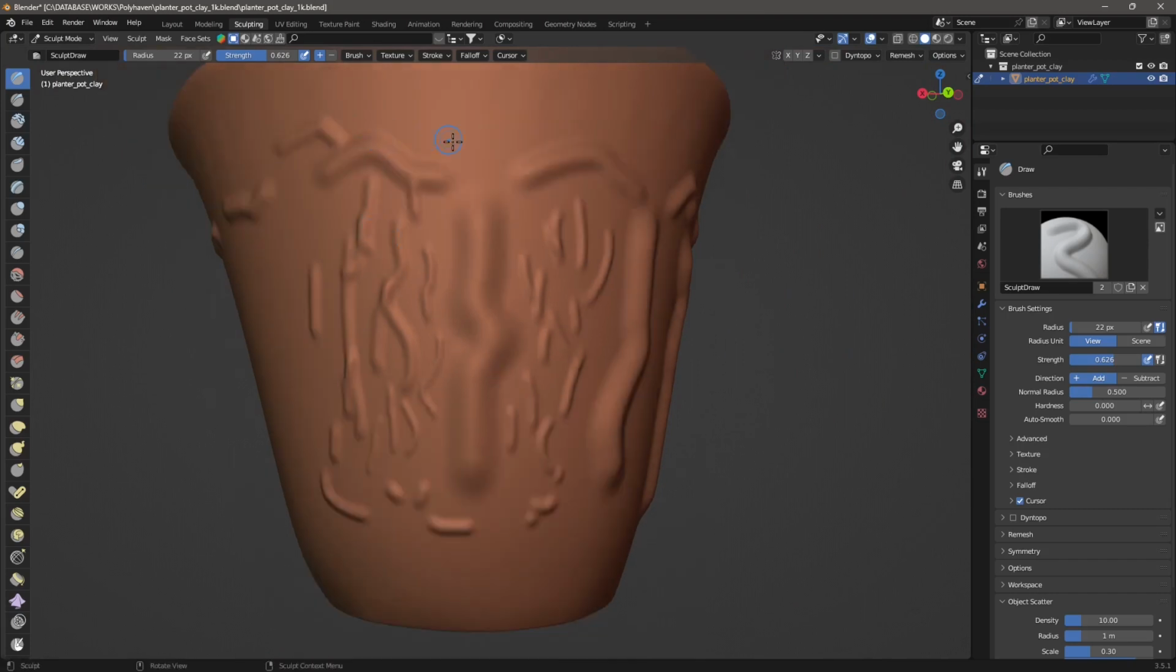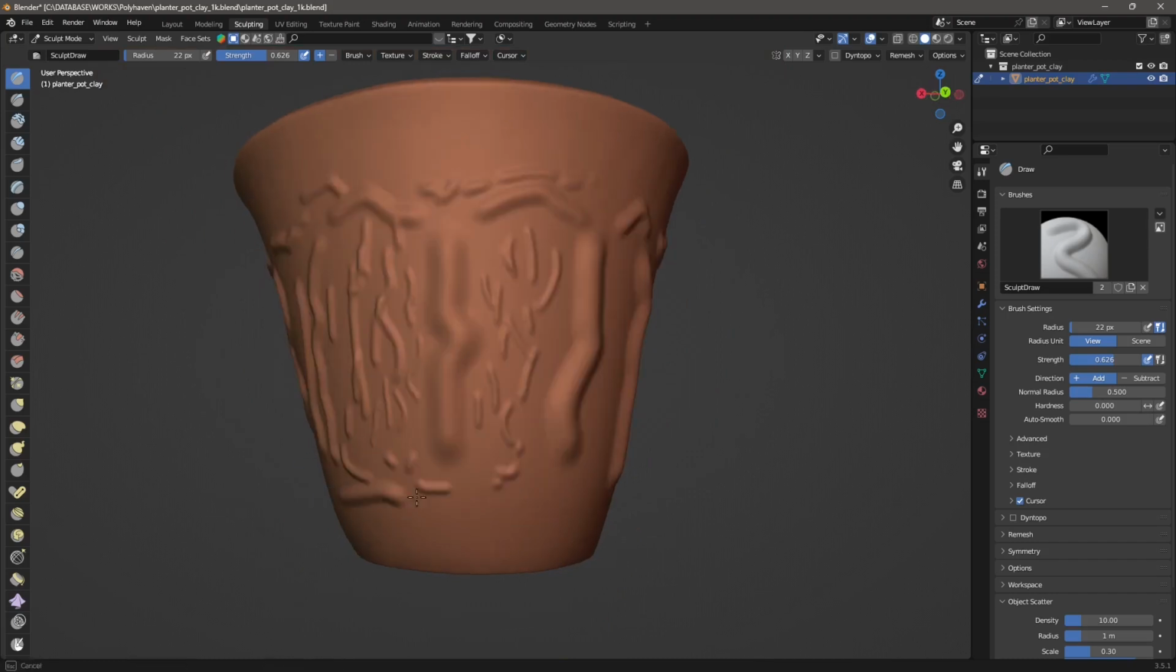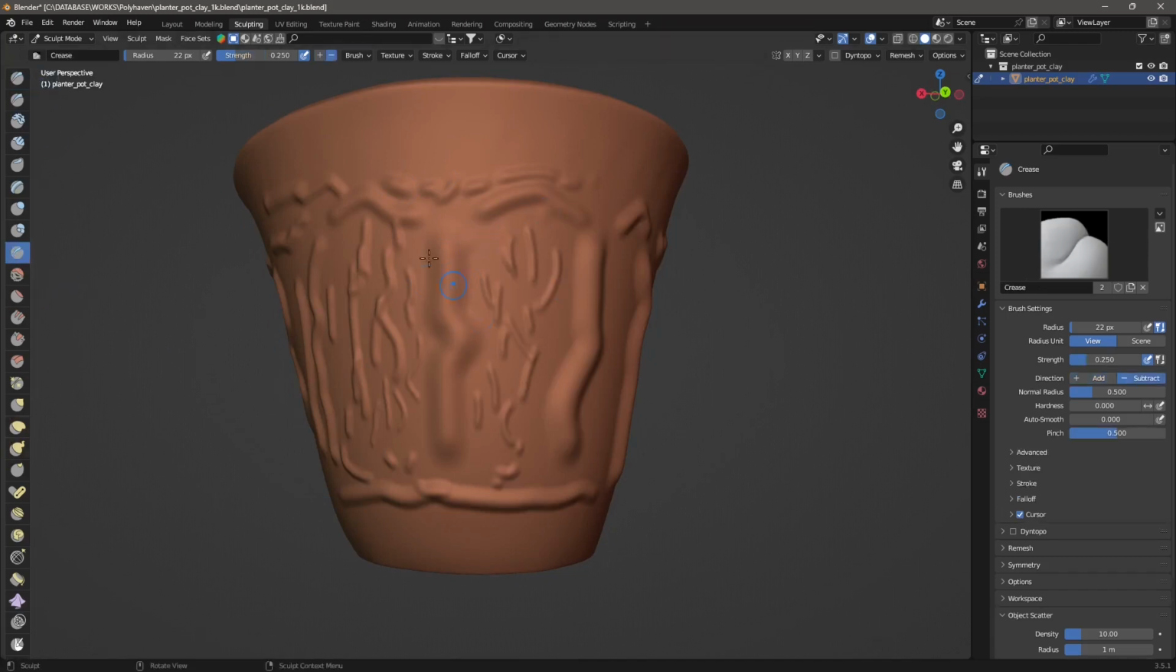Okay, now this is just an example. So I'm just going to use this quick decoration that I've done. And there are also a lot of other tools here that you can use. So you can create carvings, not just reliefs. You can carve and so on. So all of this stuff is going to go in the normal map.